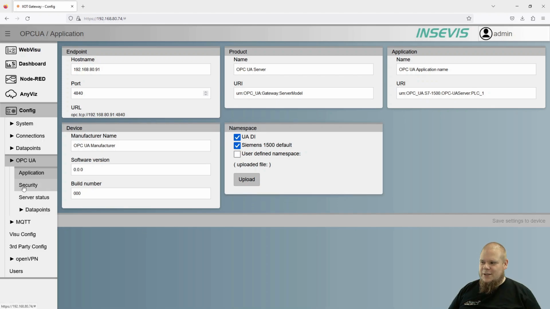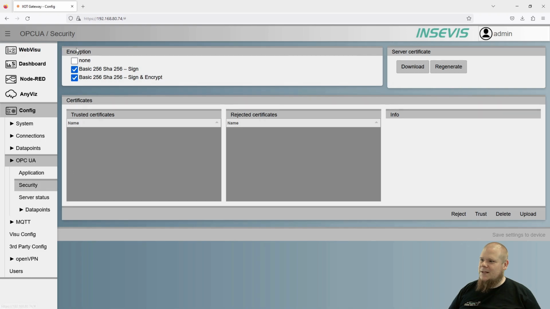Now let's look from application to security. First of all, we are talking about encryption, either signed or signed and encrypted. Of course, it is also possible to take no encryption. However, this is only recommended in a test mode under laboratory conditions. If the whole thing is in productive operation, this should be avoided as far as possible, especially for connections to the internet. Next, we come to the server certificate.